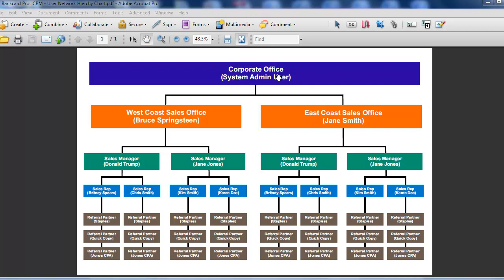And the way a network works is the top level user, which is your corporate office, is identified as a system admin user in the software. And the system admin user has sales offices that are linked directly to the system admin user account. In this example, we have 2 sales offices in the United States. We have the West Coast sales office and we have the East Coast sales office.